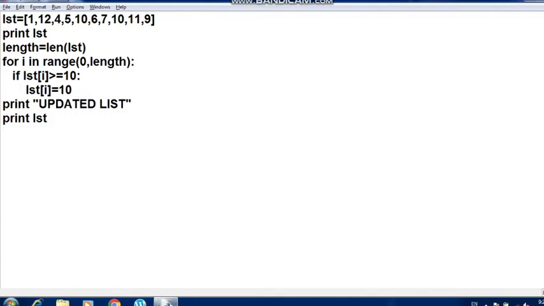So first of all, how this program will execute: when you execute it, the control will go to the first line. The interpreter is going to read the first line, where it will define a list which contains 10 elements inside it. This list will be printed when the control goes to the next line, because of the statement print list. After that it will go to the next line and calculate the length of the list, which is 10. Again it will go to the next line where the loop has started for i in range 0 to length. So the loop will run from 0 to 10.